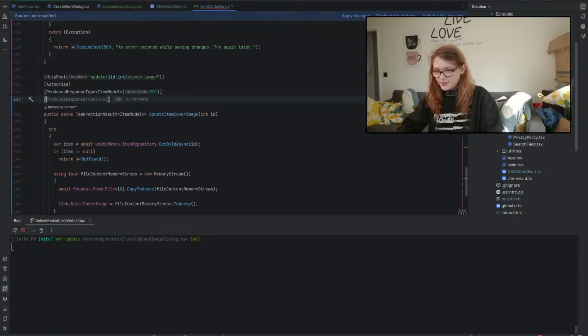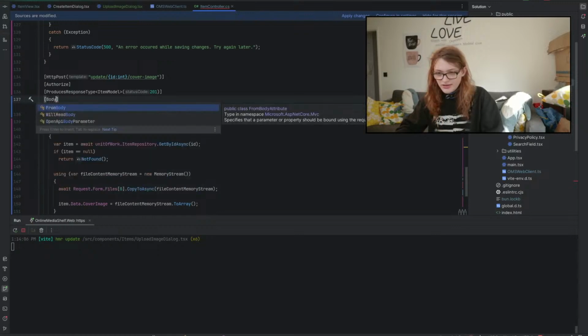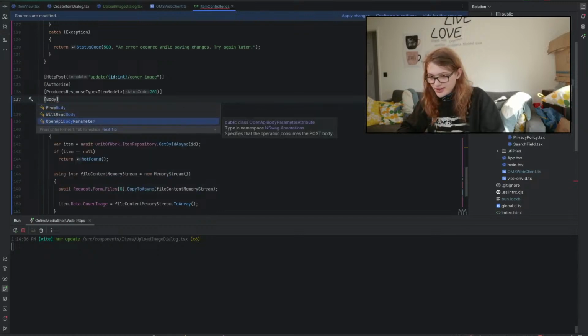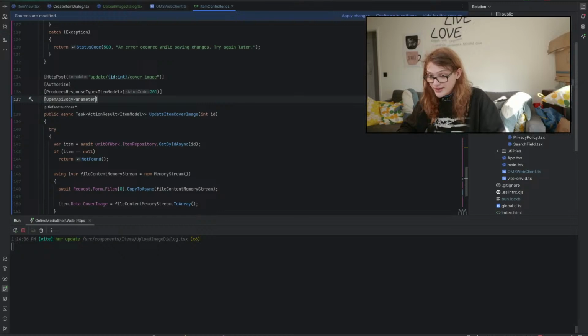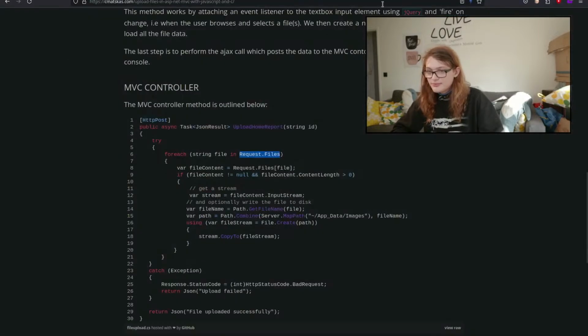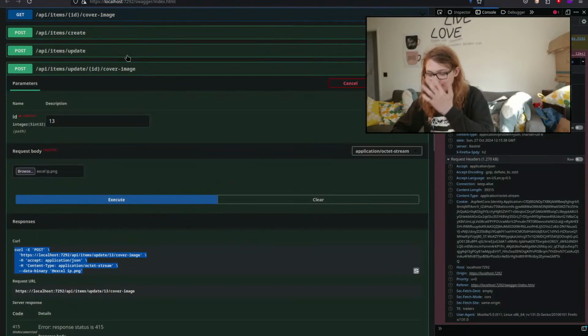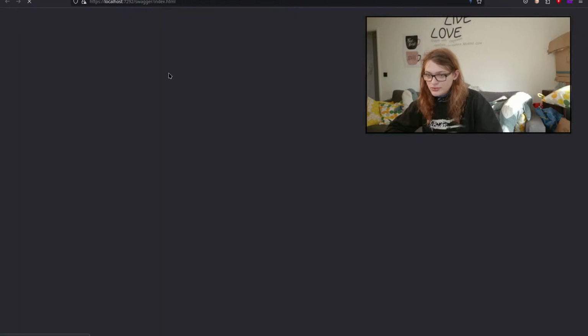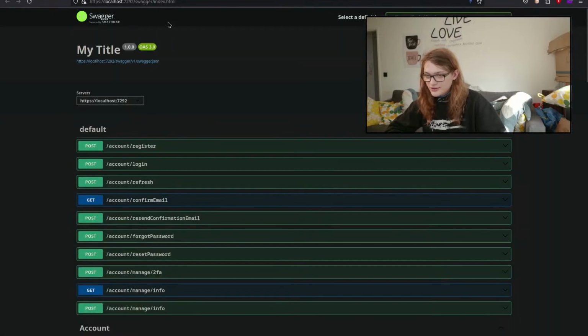Maybe there's like an attribute for NSwag. Body will read body, OpenAPI body parameter. Specifies that the operation consumes the post body. Hey, that sounds right. Okay, HTTP post. Let's rebuild it and just look at Swagger. Okay, sure. Let's close that Swagger. Okay.